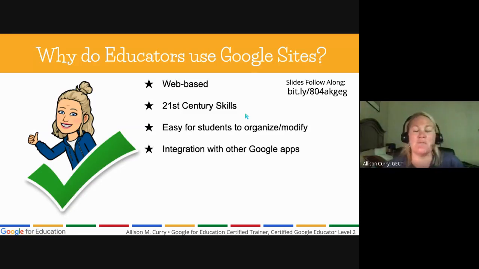Of course, the integration with other Google apps is premier, so that kids can add anything from their Google Drive with just a click of a button. They can also upload a file, like if they had an image they found. Or they can put in a YouTube video or just a link to something else.